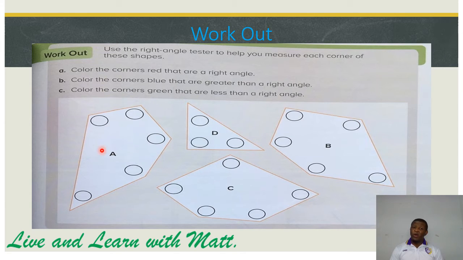Do it now for shape A, B, C, and D. Come on, do it now. You can pause the video and use your tester to test if they are a right angle or less or greater than a right angle. Come on, use your right angle tester. Pause the video now and do it.